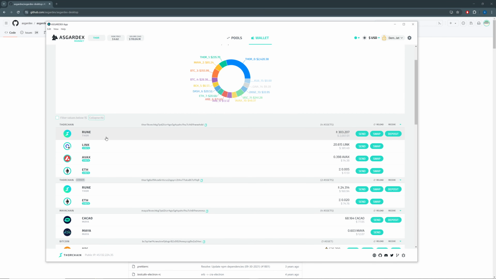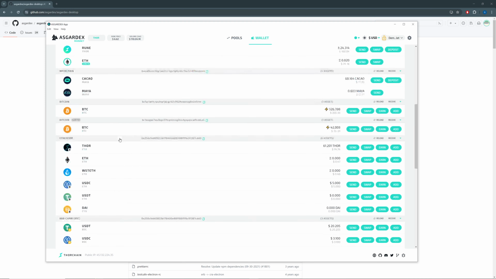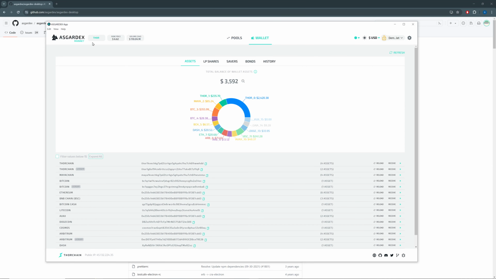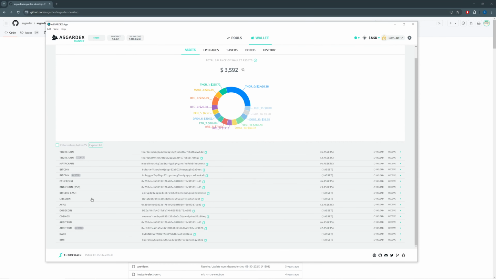The order of the assets has been changed to make it a bit more realistic, or a bit more common. And that order, if I collapse this, will change depending on the DEX. So if we change that here, then we have Mayachain at the top, and the more Maya type of assets towards the top. And if we change that back to THORChain, it changes to more of a THORChain friendly type of order.